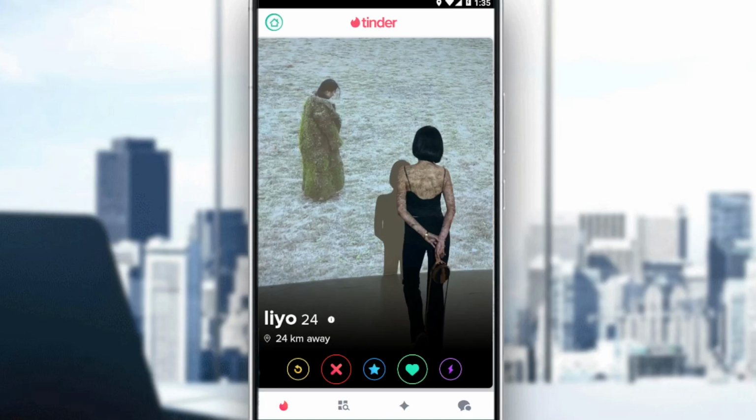In today's tutorial, I'm going to show you how to hide your age on the Tinder application. First of all, if you don't have the Tinder application on your phone, go and download it through the Play Store if you're using an Android, or the App Store if you're using an iPhone. Then all you need to do is sign in to create your account. If you already have an account, just ignore all of that, log in to your account, and let's get straight to it.